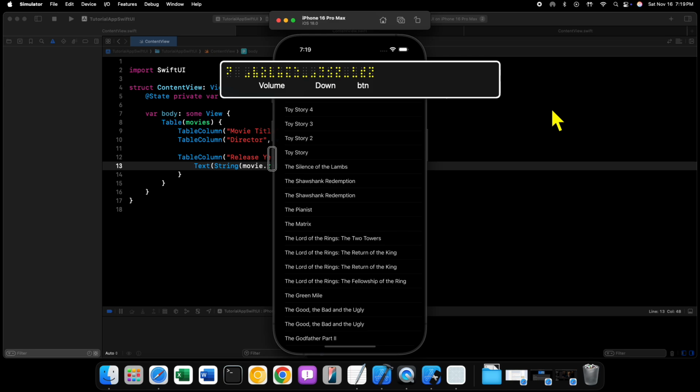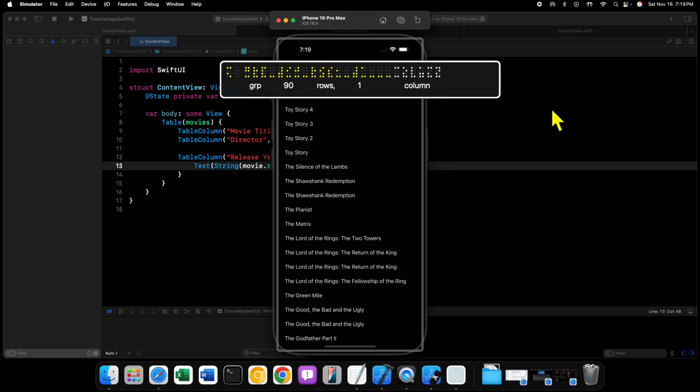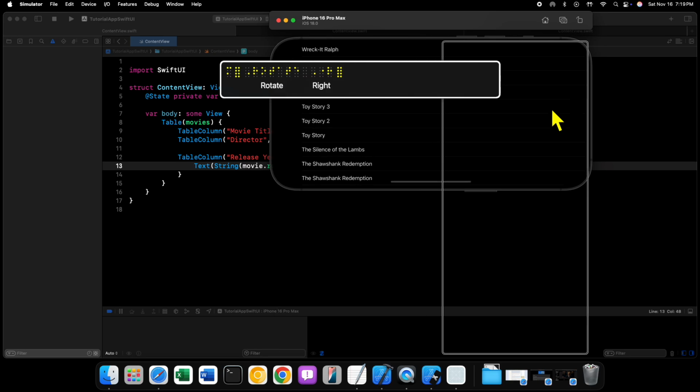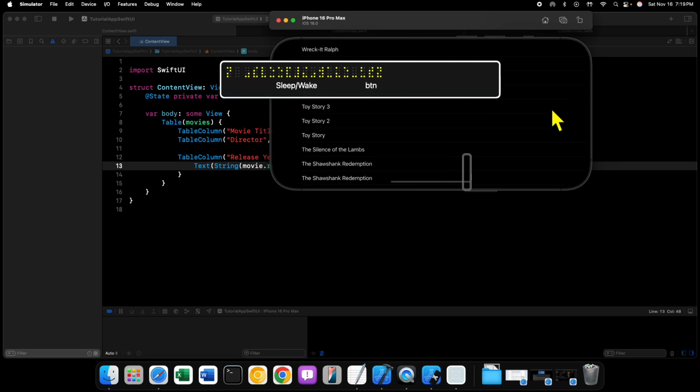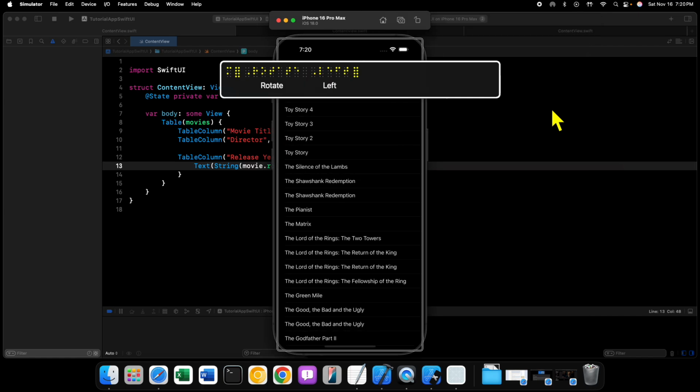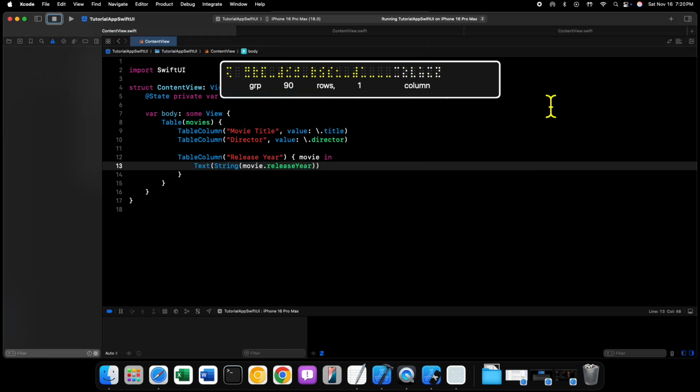So here is Table on iOS. You can see we have a bunch of rows. We can scroll through those rows, but we can't scroll through the columns. It'll only display one column on iPhone. We can rotate the phone, and it'll still show one column on iPhone. Okay, so that's what it looks like on iPhone.